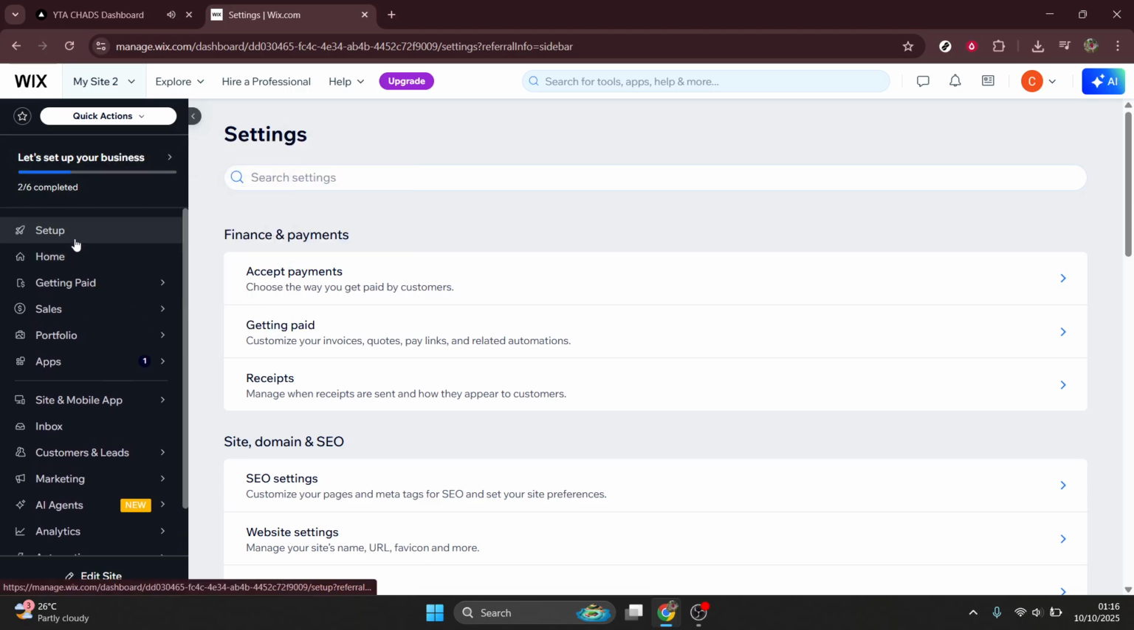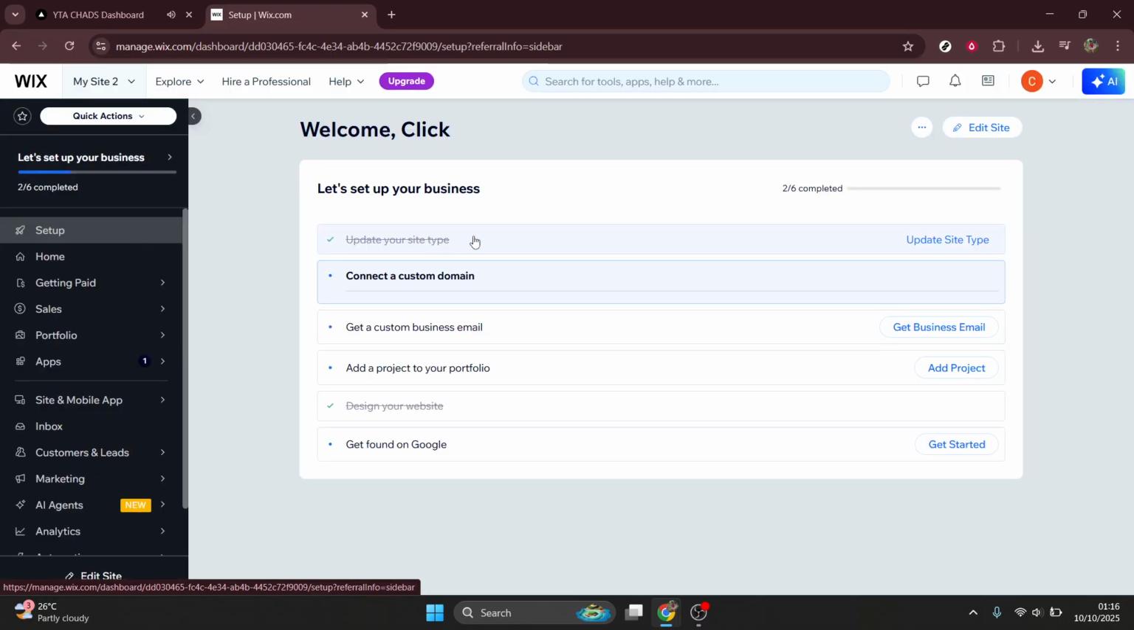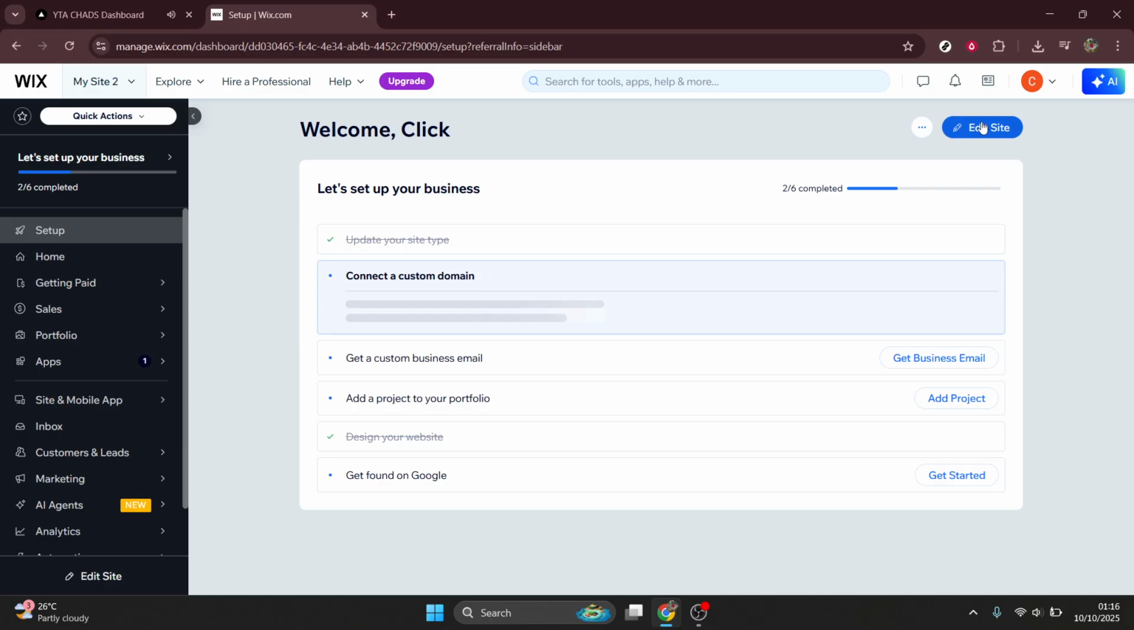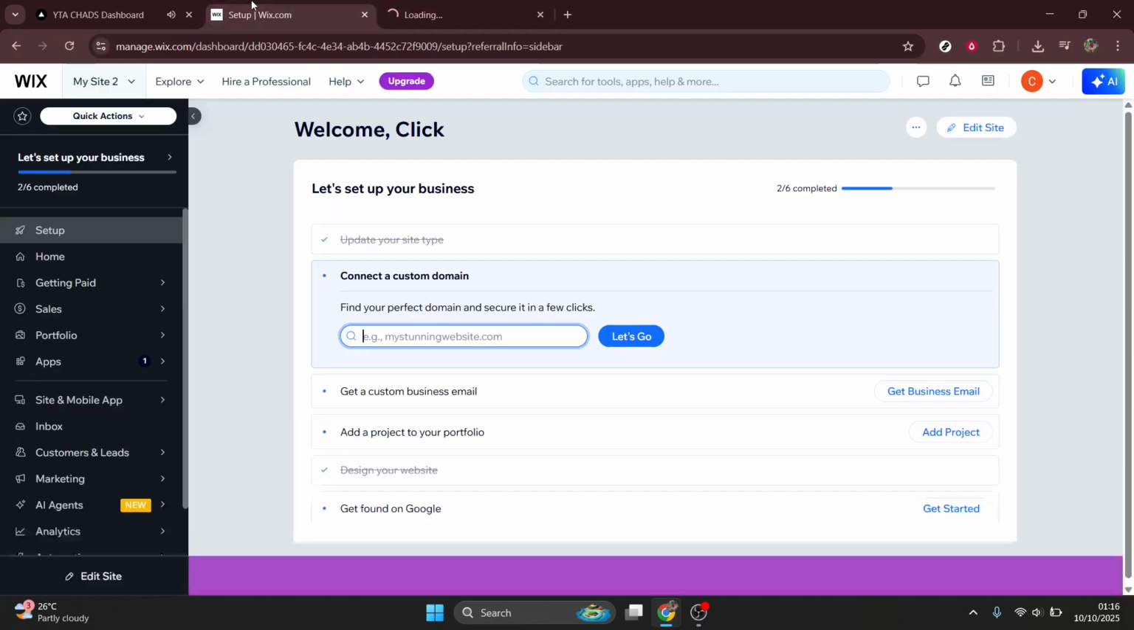First things first, open up your favorite web browser and navigate to wix.com. Once you're there, you'll see an option to log in at the top right corner. Click on this login button and go ahead and enter your credentials. If you're already logged in, Wix might take you directly to your dashboard.